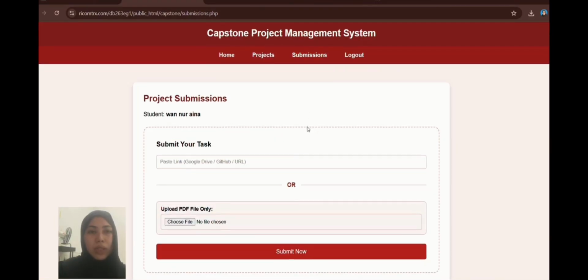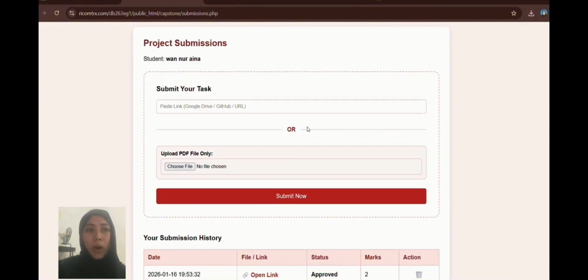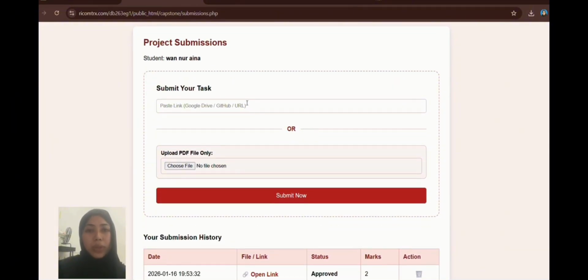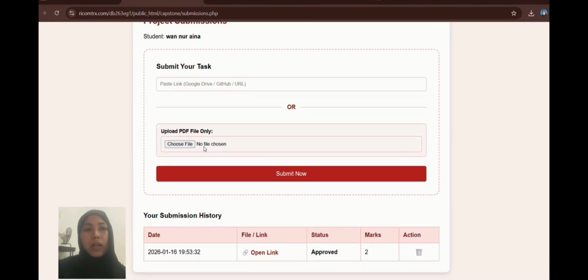Next, we move to the submission page. Here, students have two flexible options for turning in their work. They can either provide a submission link or upload a PDF document directly. After a student submits their project, it will appear here in the submission history. In this section, students can view their own submitted link or document.